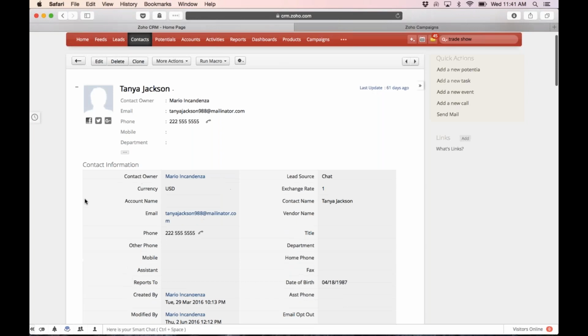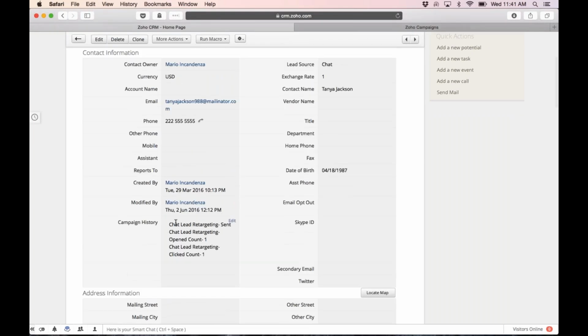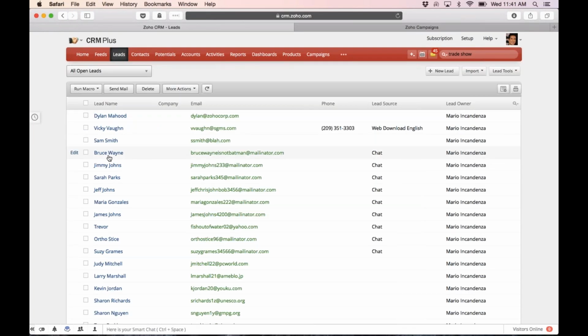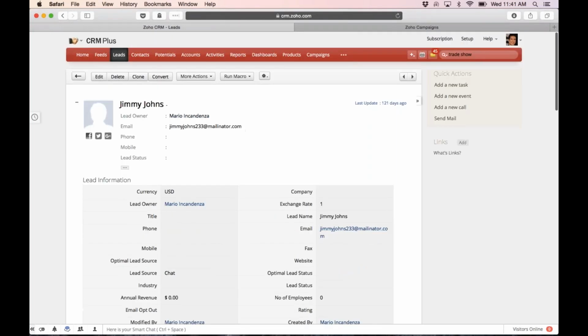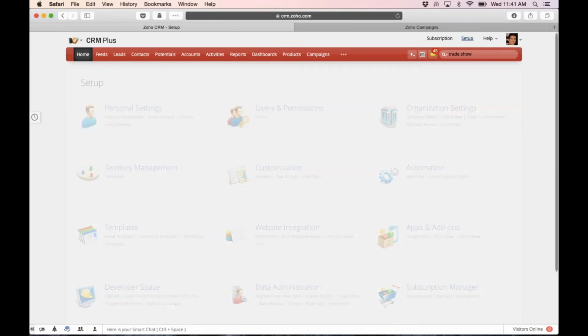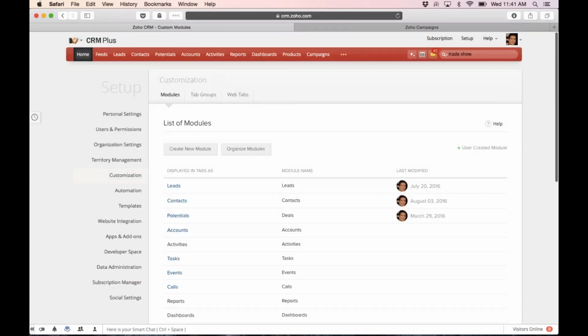And the field that we're creating is going to be this campaign history field right here. And in this lead here, the campaign history field here. Now, as you know if you're a CRM user, there is no such thing as a standard campaign history field. That does not exist in CRM. This is a custom field. So to create this field, what we'll need to do is go to Setup in the top right. We'll go to Customization and to Modules.